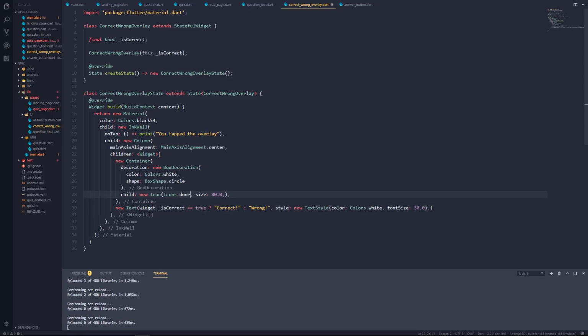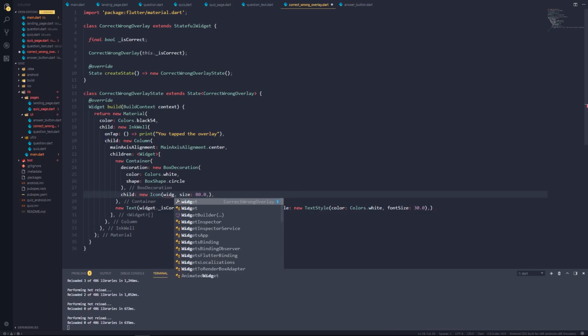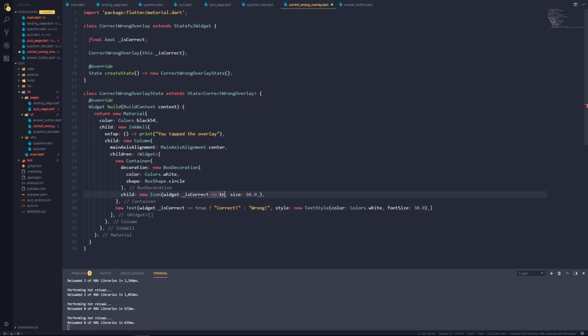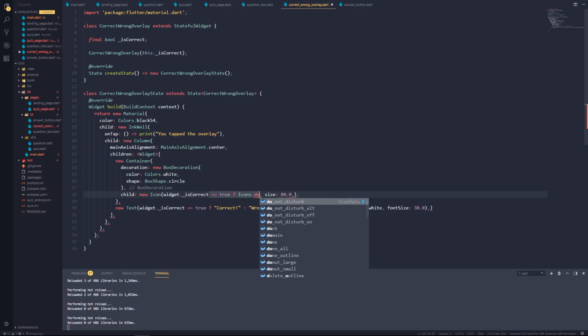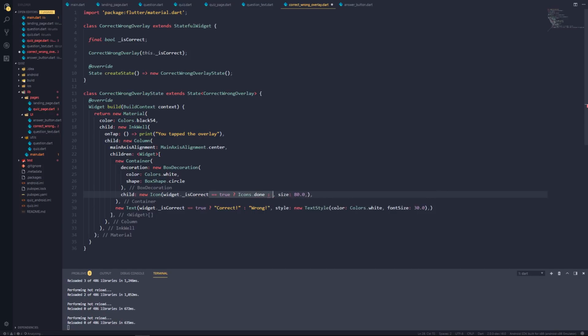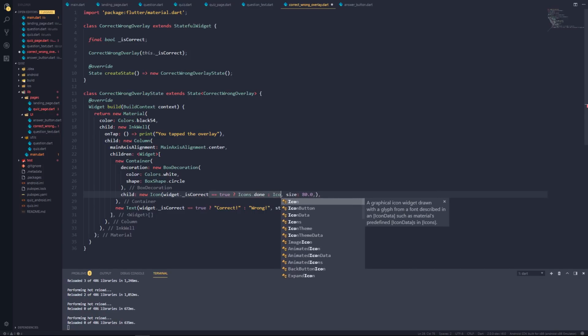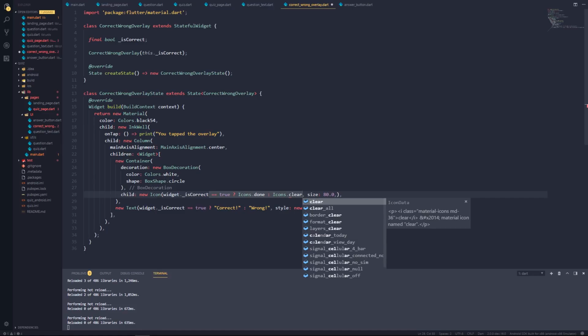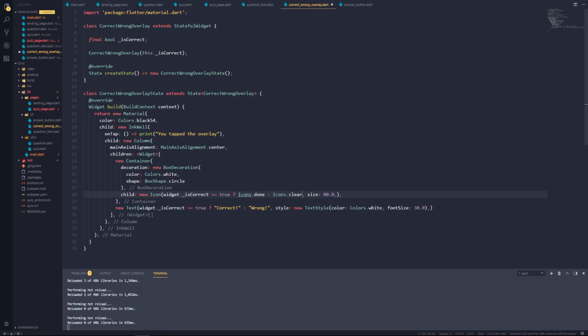Let's do the same for our icon. So widget dot is correct. If that's true, then we are going to display Icons dot done. Oops. Whoops. Icons dot done. Else we are going to display Icons dot clear. All right. Let's save this.